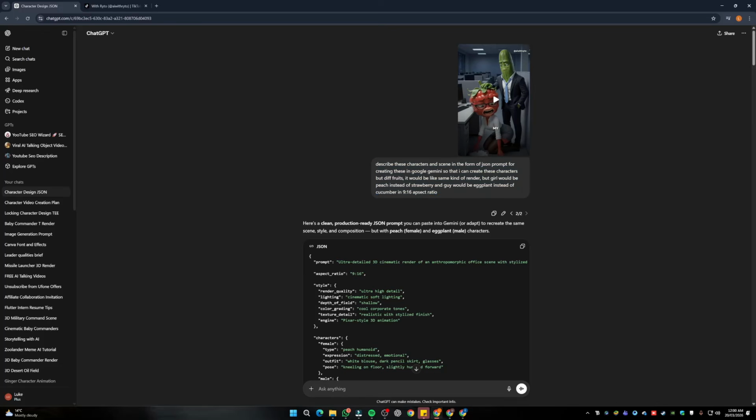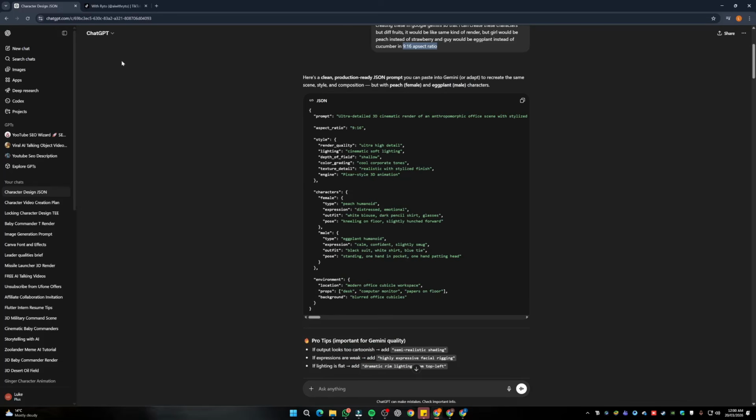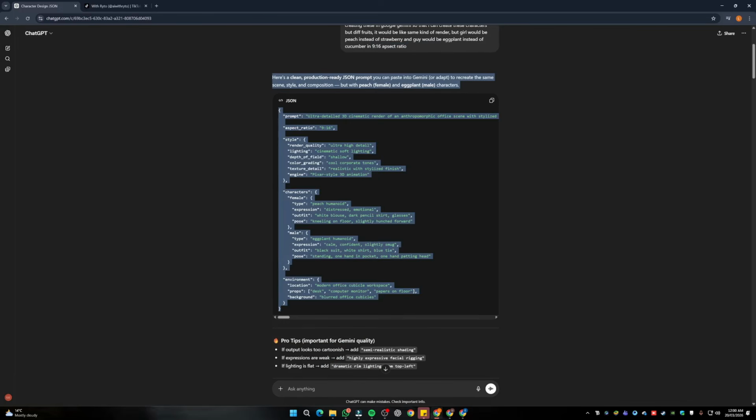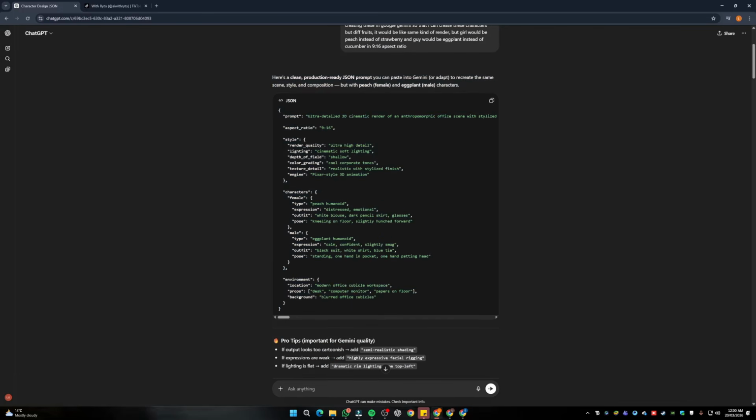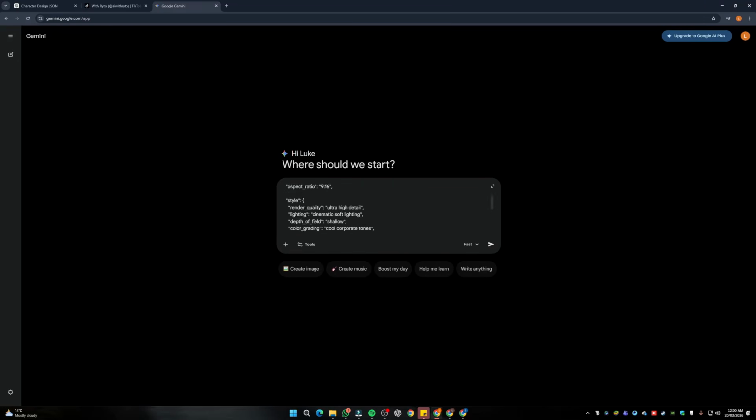So we're going to say, JSON prompt for creating these in Google Gemini so that I can create these characters but different fruits. So it would be the same kind of render, but the girl would be peach instead of strawberry and the guy would be eggplant instead of cucumber, and it would be in 9:16 aspect ratio. Then ChatGPT provided me this complete JSON prompt that we can recreate to create our own scene. So I'm going to copy this, come into Google Gemini, and paste my prompt right over here.